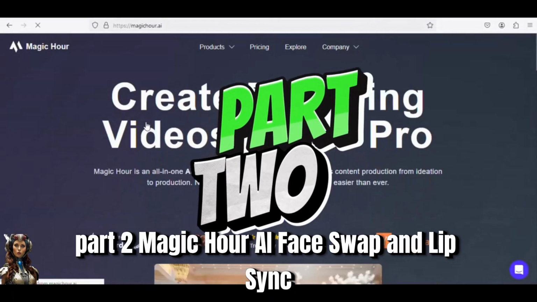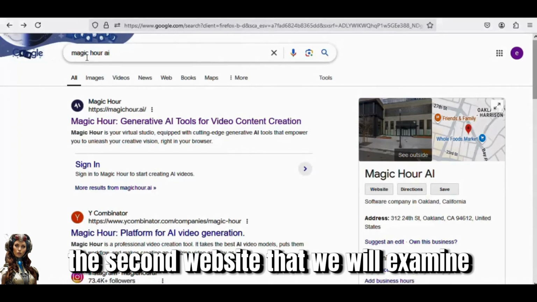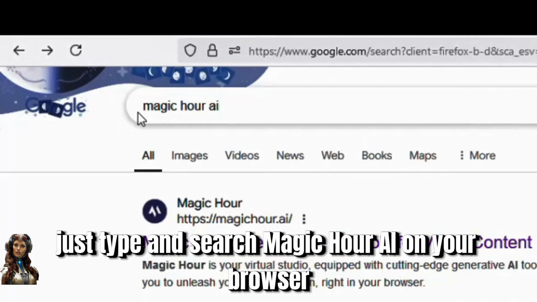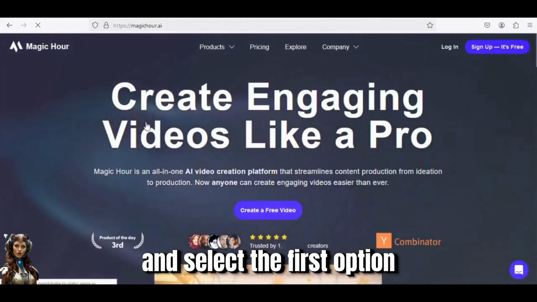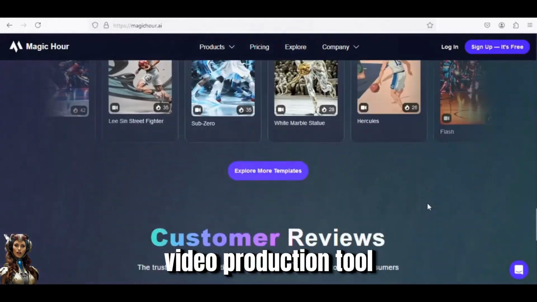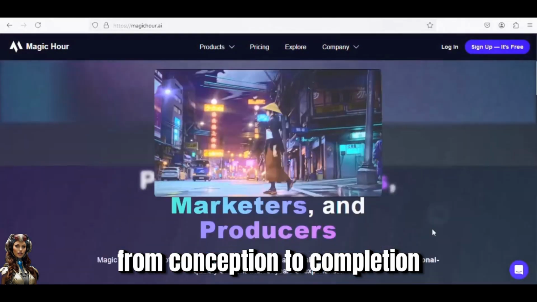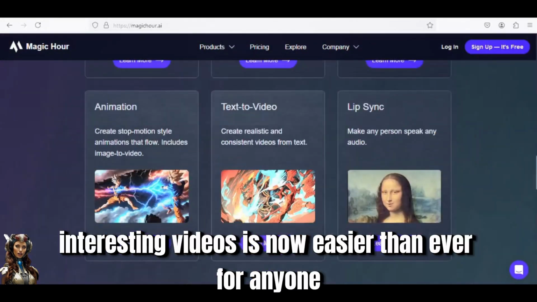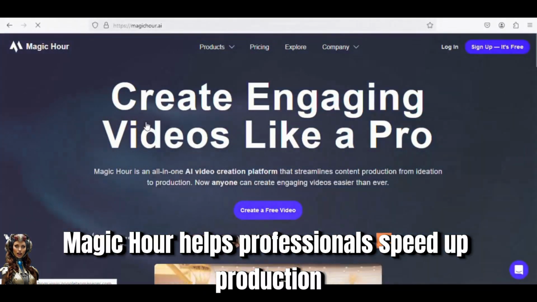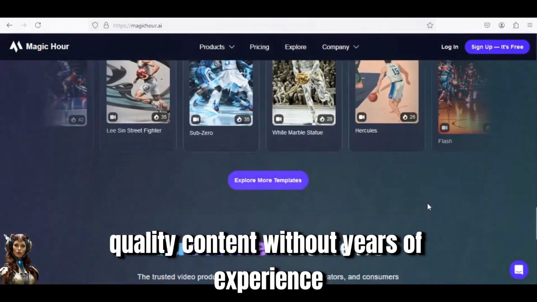Part 2. Magic Hour, AI Face Swap and Lip Sync. The second website that we will examine is called Magic Hour AI. To begin, just type and search Magic Hour AI on your browser and select the first option. Magic Hour is a comprehensive AI video production tool that simplifies the entire content creation process, from conception to completion. Making interesting videos is now easier than ever for anyone. Magic Hour helps professionals speed up production and enables consumers to make professional quality content without years of experience.